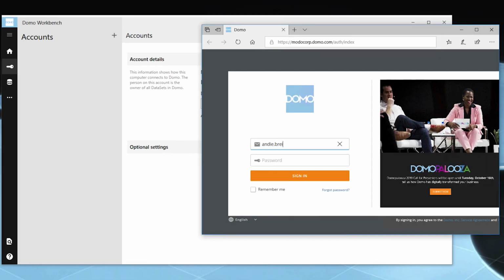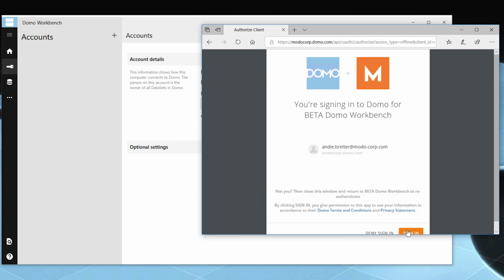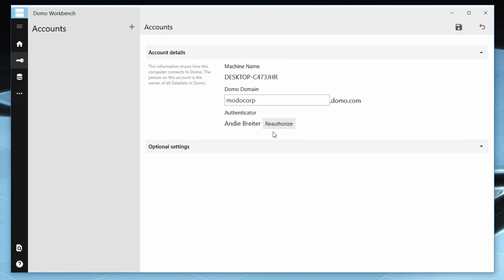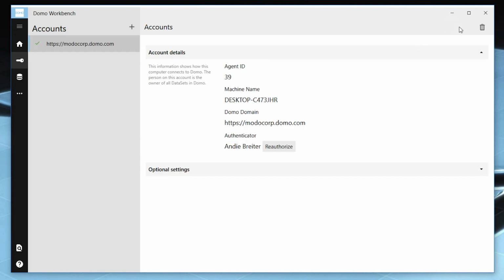We can now log into Domo with our user account and password and click Sign In. From here, we can now authorize Workbench to communicate with Domo. Now we save our account. Once we finish setting up our account, we can create our first job.